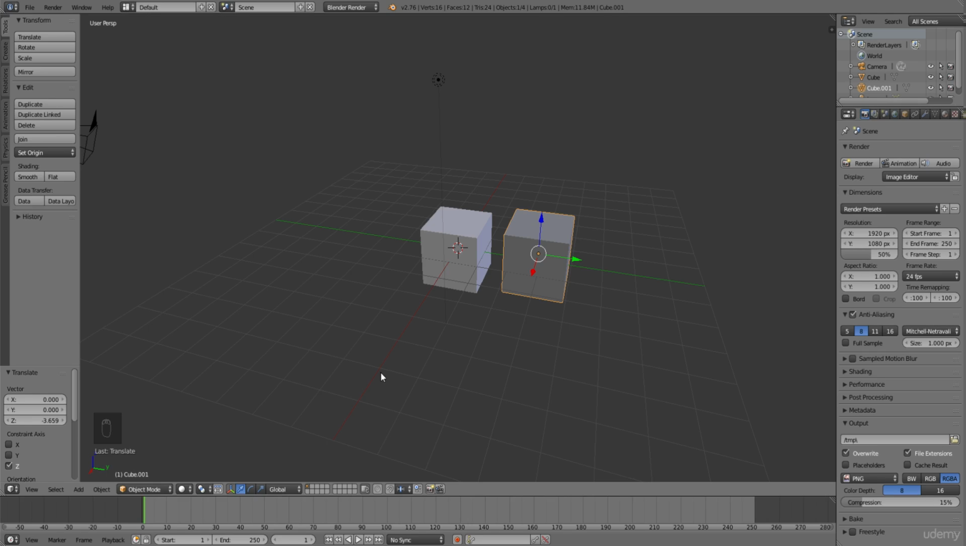Overall, the snap tool is quite intuitive, and if you mess around with it for a bit, you'll definitely get the hang of it.